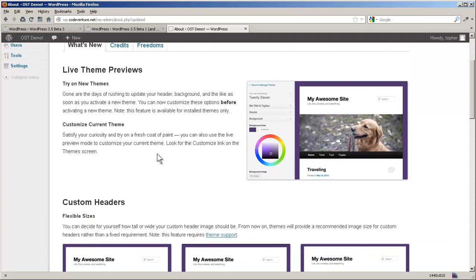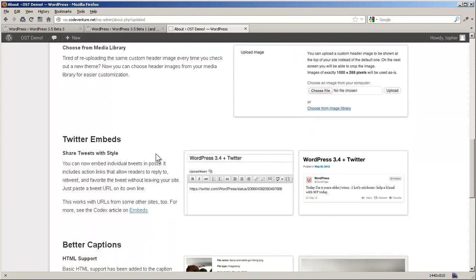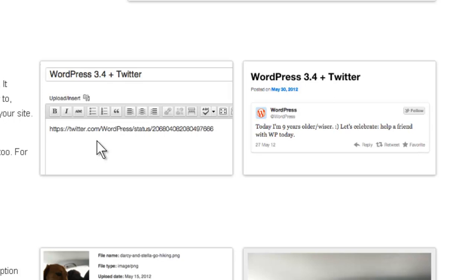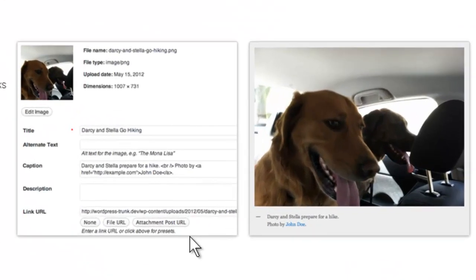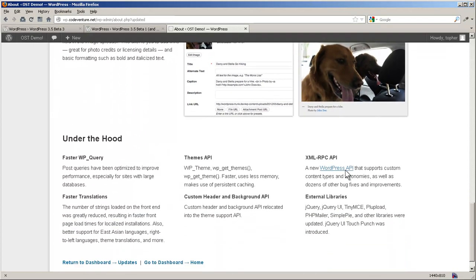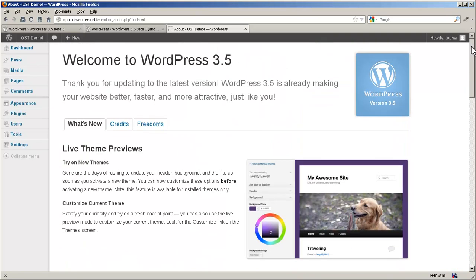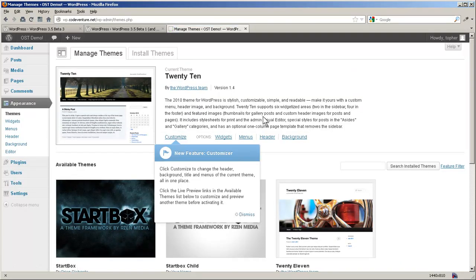There's live theme previews, custom headers, new Twitter embeds. If you simply paste in the URL of a tweet, it will end up looking like this on the front end. Better captions for images. It makes them look like this. And then there's some more stuff under the hood. Let's take a look at what theme they set for us. Okay, we're still running 2010, which is what we had before, and it's probably proper.